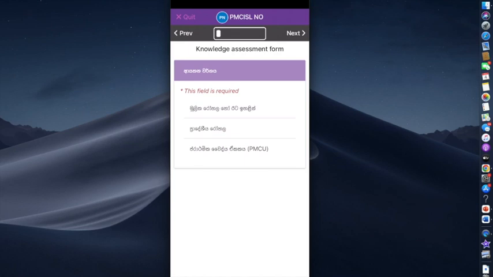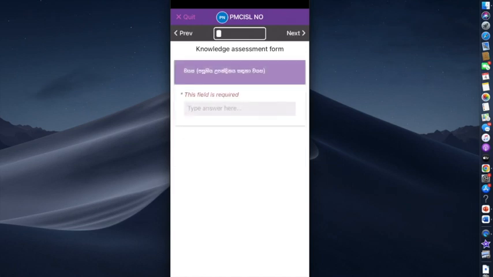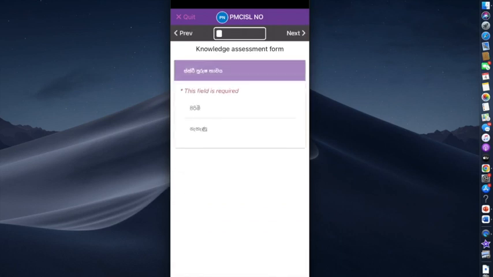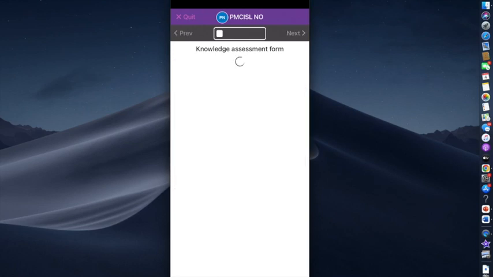Again, it asks the institution type. Let's say we are from Pradeshiya Rohala. Then it asks about the age of the person who is filling the questionnaire. Let's say 49 years. Then the gender, so male or female. Let's say female. Go. Then the designation of that person. Let's say public health nursing officer.